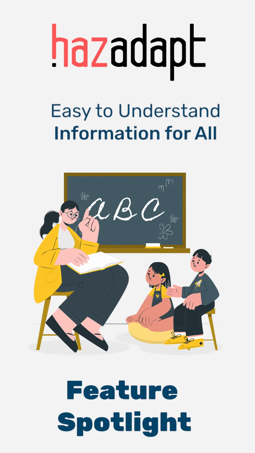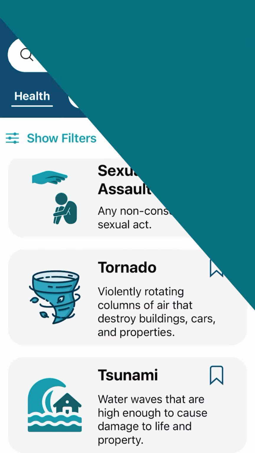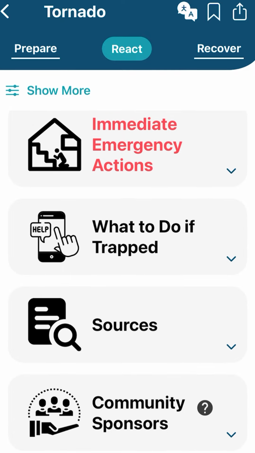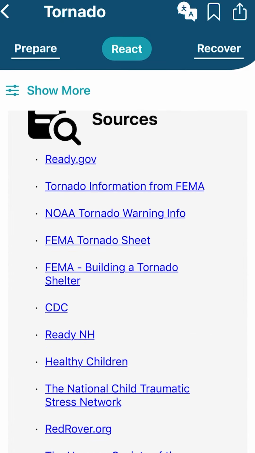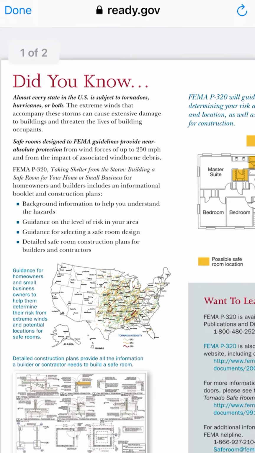One of our main goals with HazAdapt is to help everybody throughout the entire disaster cycle, no matter their level of training. Our content is collected from credible expert sources and then curated by our team of resilience experts. We make sure to always provide our sources so you know where that information is coming from. And if you want to research additional information, the links are provided for you below. And that's a lot of information.